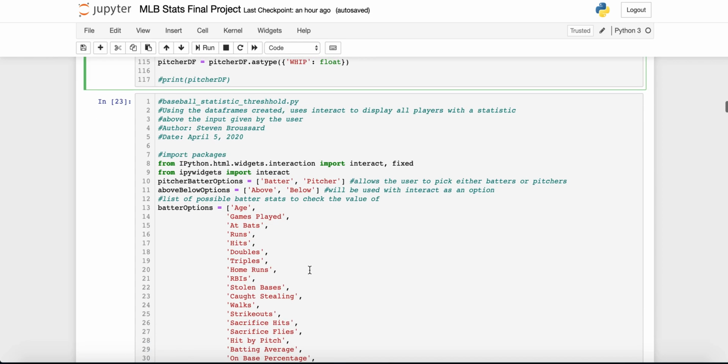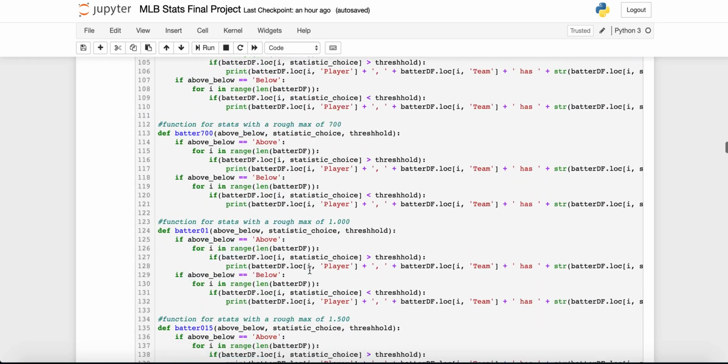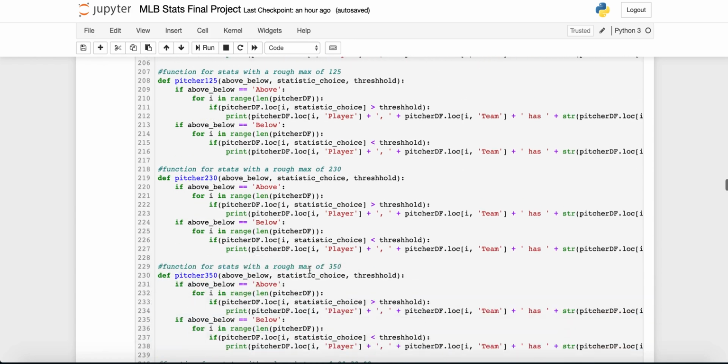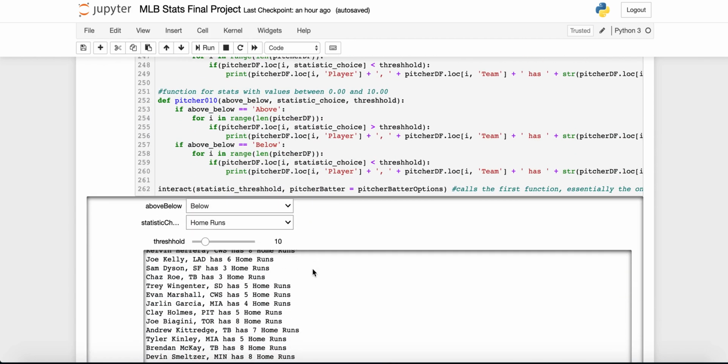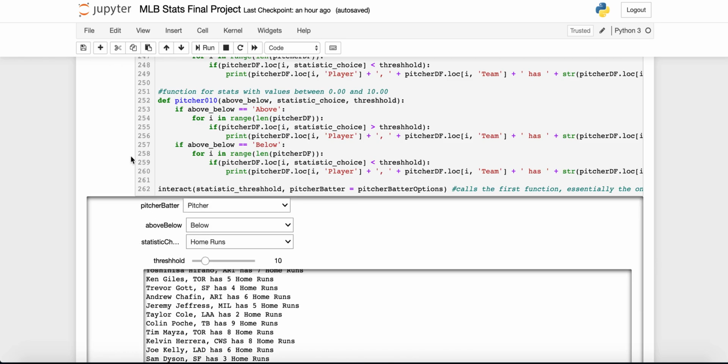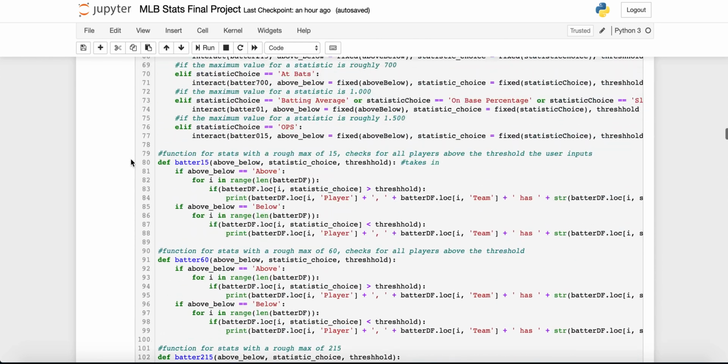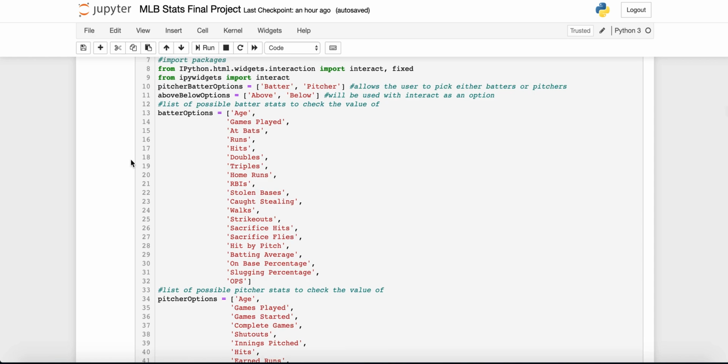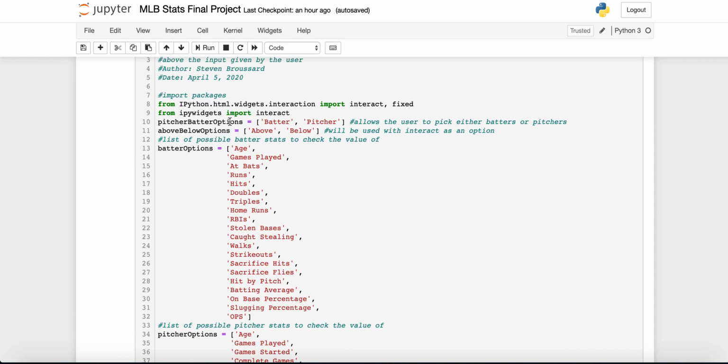So then this is my first visualization. The user enters a threshold value and it prints all the players above or below that threshold value, based on what they pick. I started off by making this list of pitcher and batter, and above and below, so I can use it with interact as the two options. I decided it would be best to declare that at the beginning so I didn't have to add it in the actual interact.